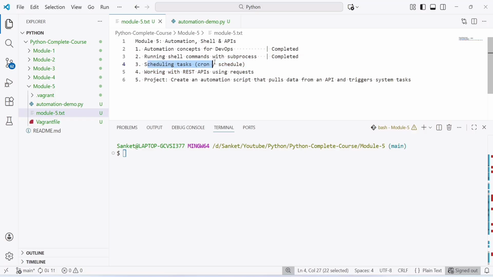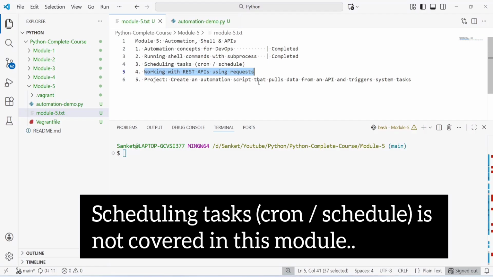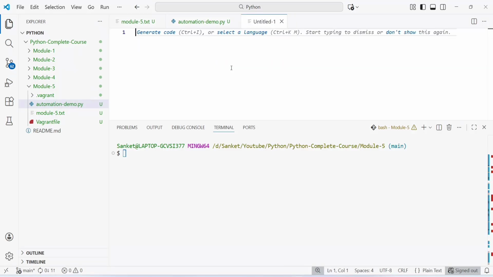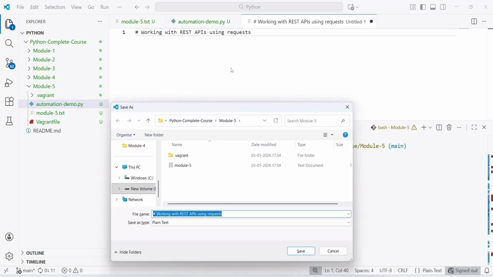Third thing is scheduling tasks and working with REST APIs. As a DevOps engineer, you will mostly work with REST APIs, and if you gain more knowledge in working with REST APIs, it will be beneficial for you. Let's create a script, rest_api_demo.py, and let's save the script.